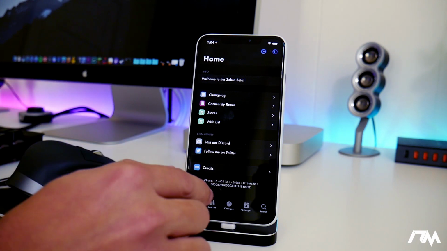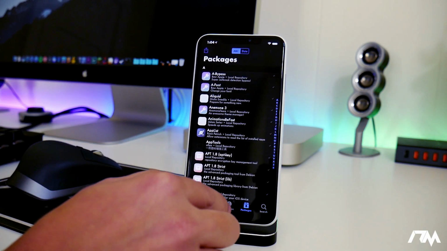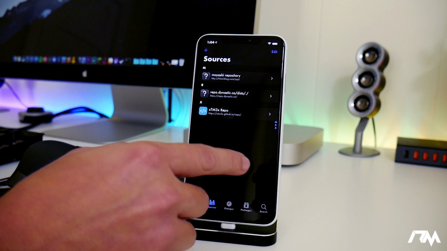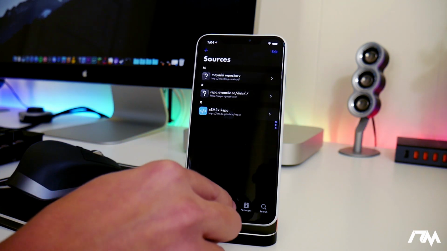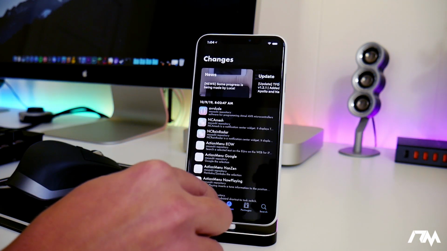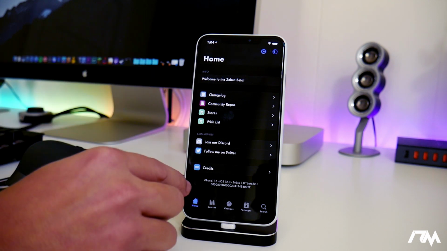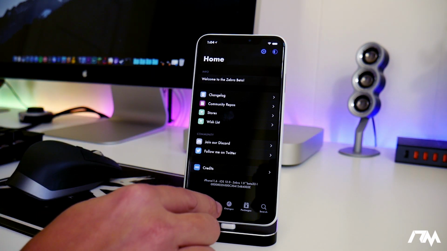I like that there's a dark mode. It does feel very fast and snappy, like the sources load quick and all that. It does seem to work really good, but like I said, I'm probably going to stick with Sileo. I just installed it to get FakeClockUp on my device.